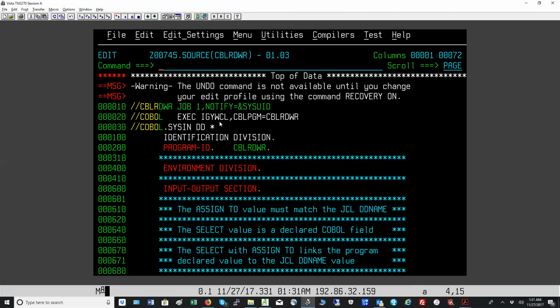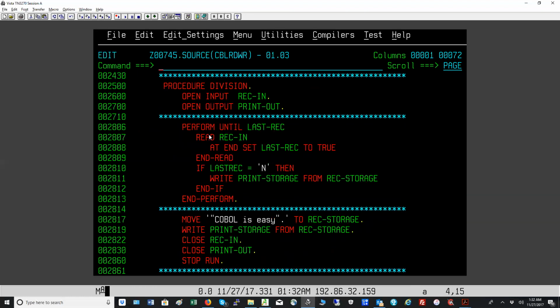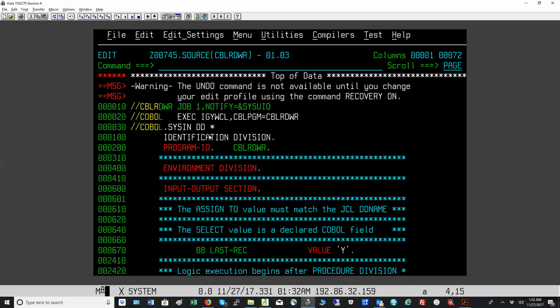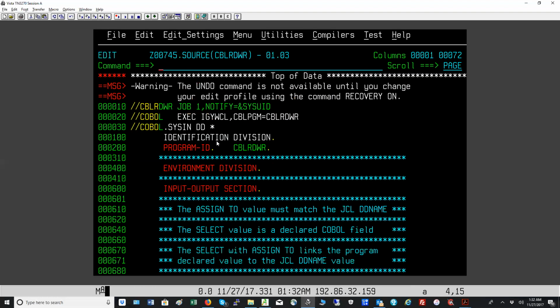IGYW is the compile prompt, and we tell it to compile and link, right? And then we want to run the program, CBL, RDWR, our program. And then what follows here is the actual program itself. So this DD star means I'm going to read from line 100 all the way down to line 2860, and that's going to be the input for this statement here. That's the program. Okay, so let's look and see what the program does.